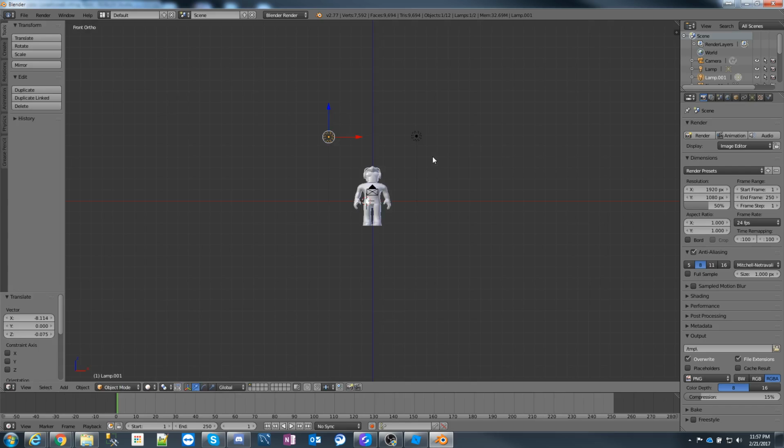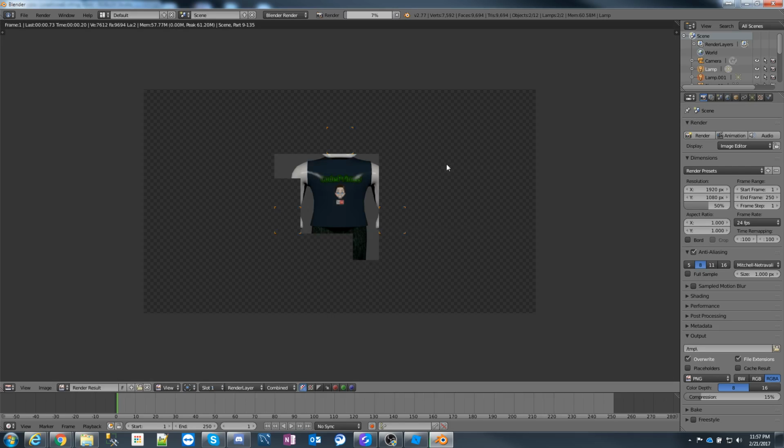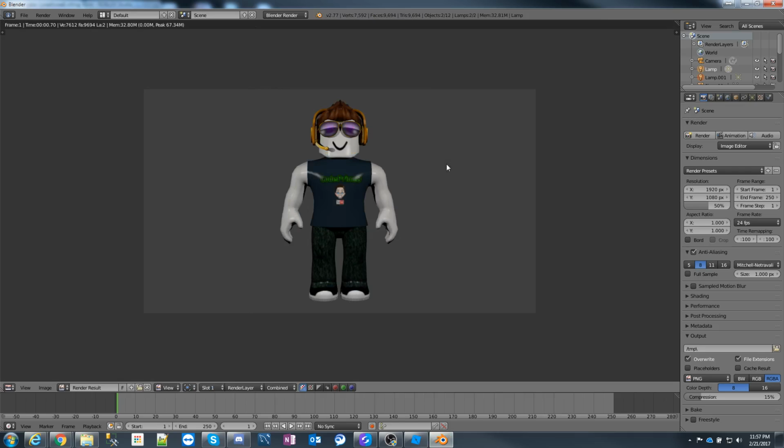Looks a little dark. So let's go ahead and grab these. I'm going to pull them out and Z, pull them down just a little bit. I'm going to hit F12 again, see what it does. Nice.